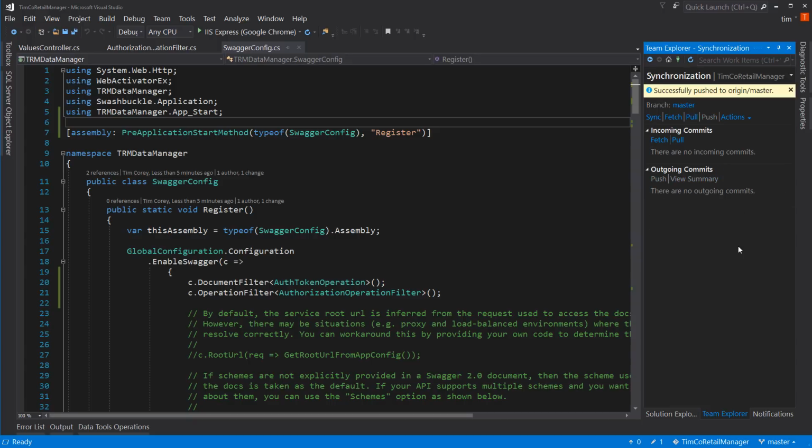And with that, we're done with this project. Not with this Visual Studio project, but with this particular task that we had to do, which was to add Swagger into WebAPI. Now, coming up next, we're going to set up our SQL database project.